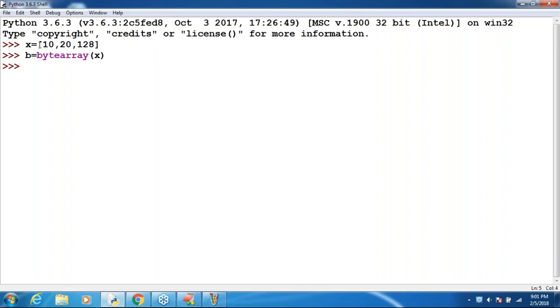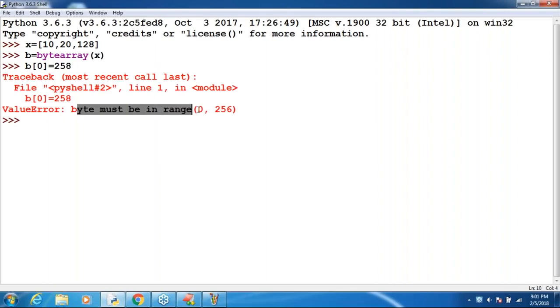Okay. Now I'm taking b of 0 is equal to 258. Is it allowed or not allowed? Not allowed, because for the bytes type or bytearray type, compulsorily the value should be in the range 0 to 256 only, but I'm trying to take 258. Now look once: byte must be in the range 0 to 256 only. Clear? That's all, sir. Very simple.